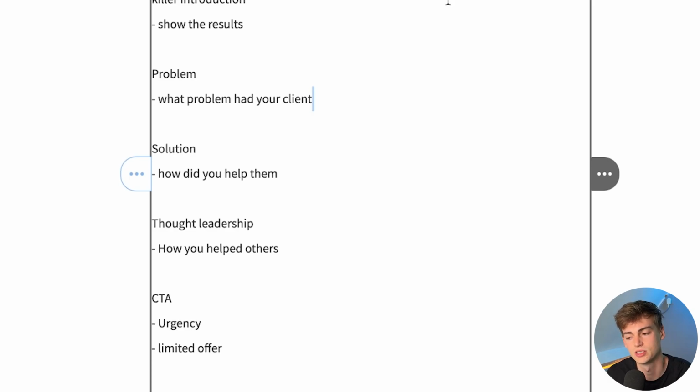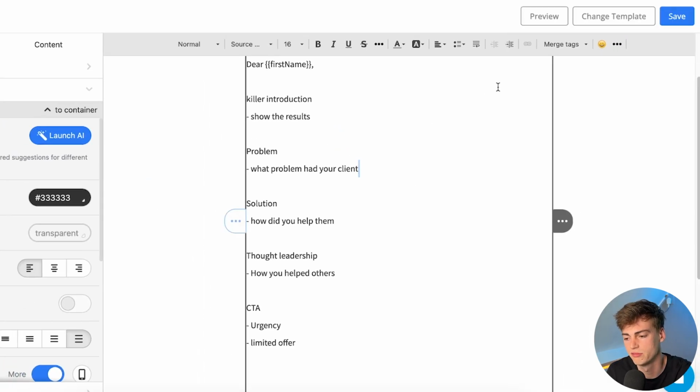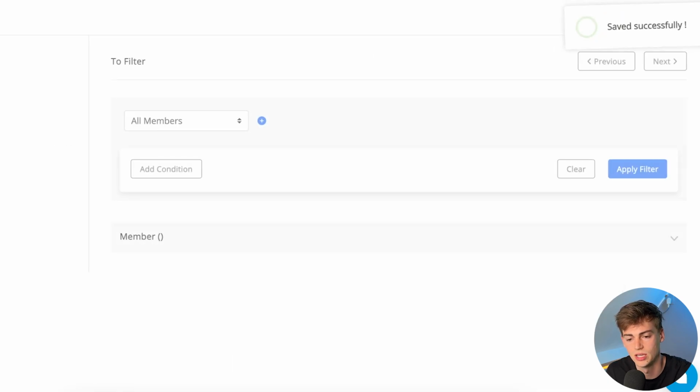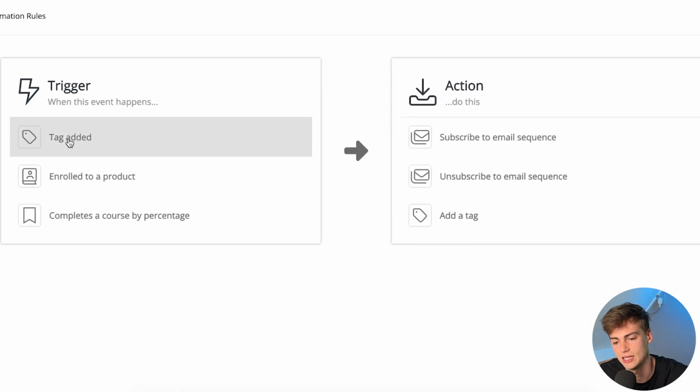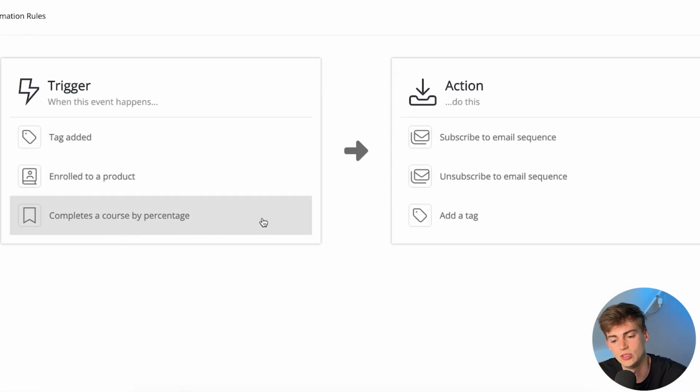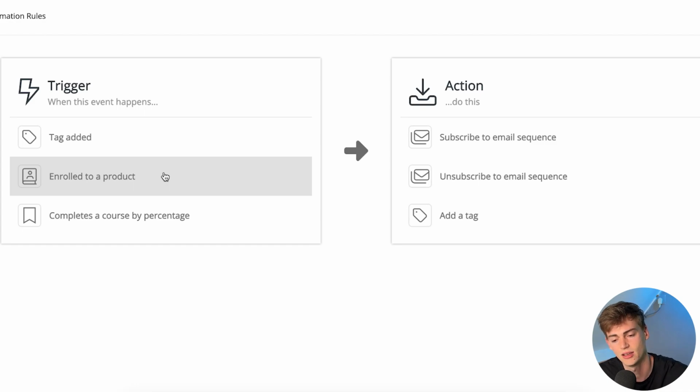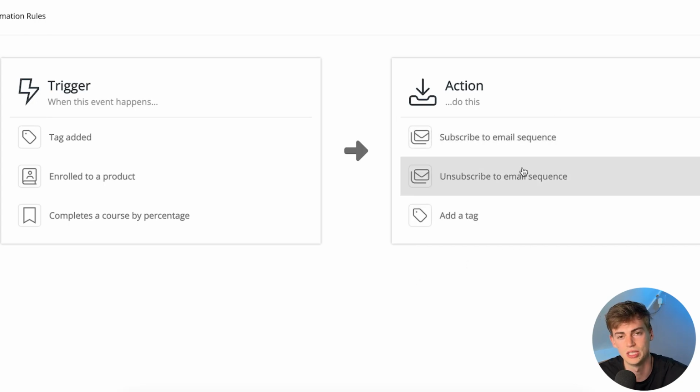And now you can start sending those. So once you have written them all out, then you click on save. Now, after you've written out your emails, the next thing that you want to do is add them to an automation. So in FreshLearn, you can do that as well. If we head over to automations, then you add in your automation and then you enter in the tag. For example, if there's a tag added or if someone is enrolled in a product, and then you can have them subscribe to an email sequence.